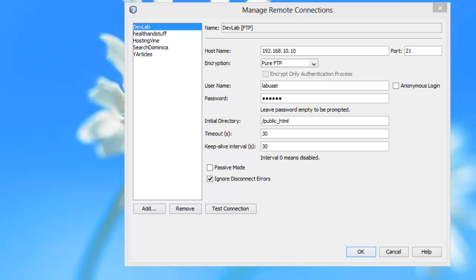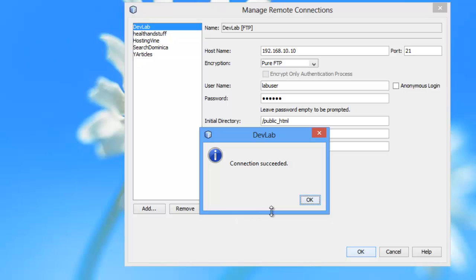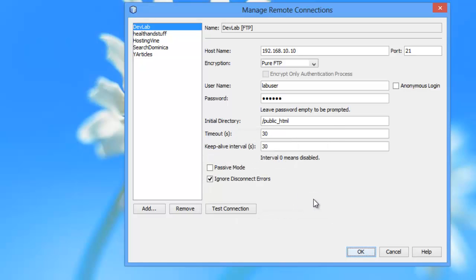On our Windows end, if you want to connect FTP to our server, we can go ahead and set up the connections as necessary. As you can see, our connection was set up successfully.